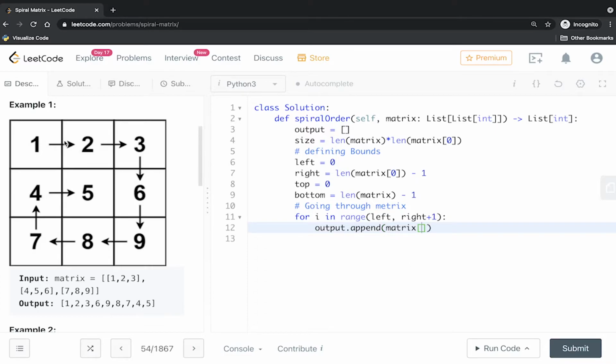since we're iterating, the row is not changing, but the columns are. We're on this top row. The row is not changing, so I'm just gonna say top. We're on the top row. However, our columns are changing, so we're gonna say i.